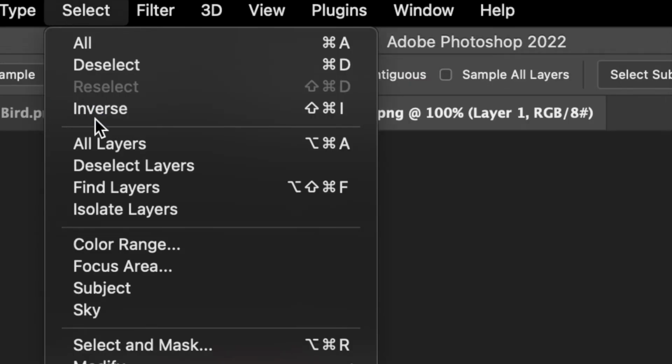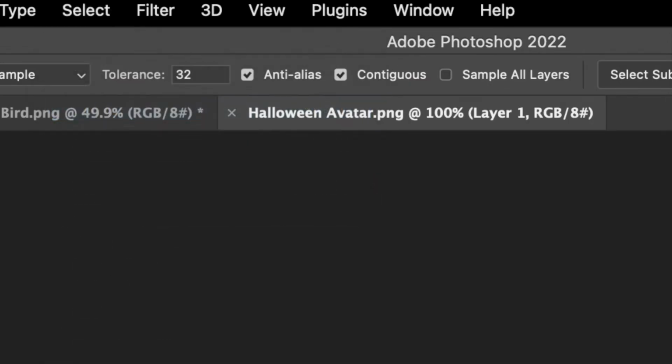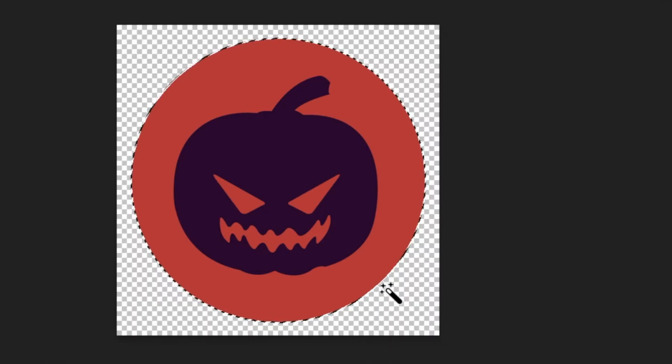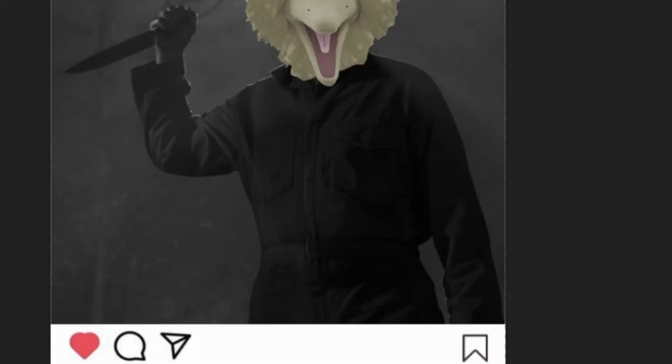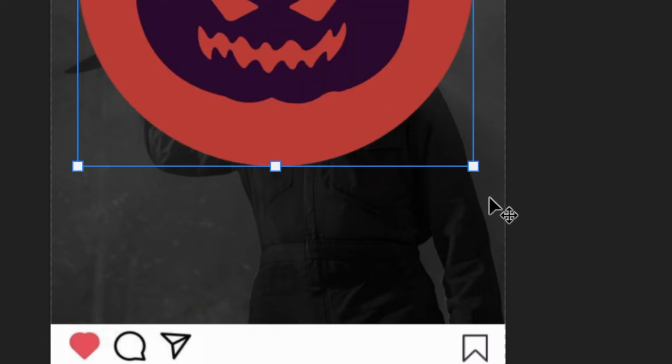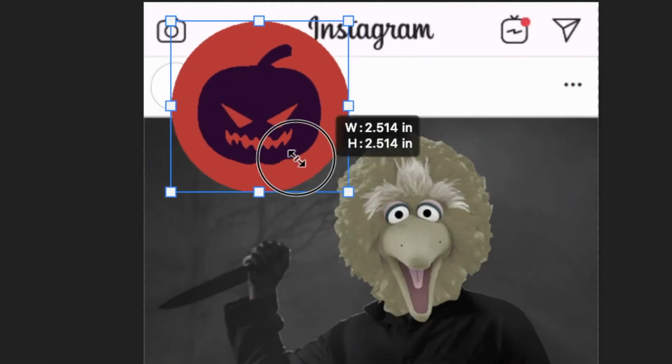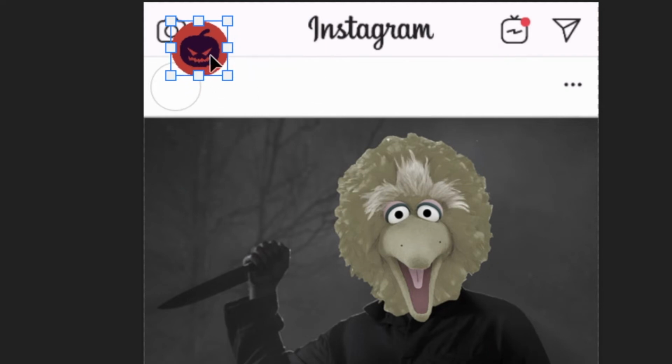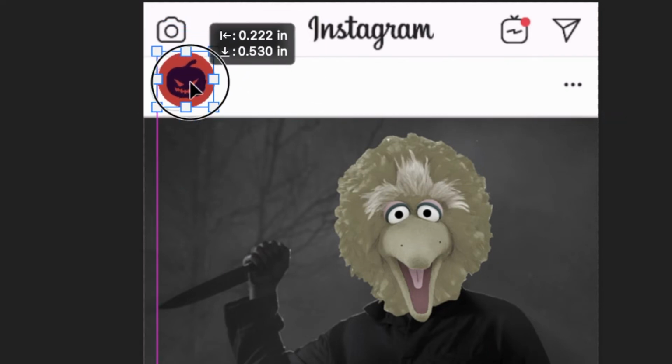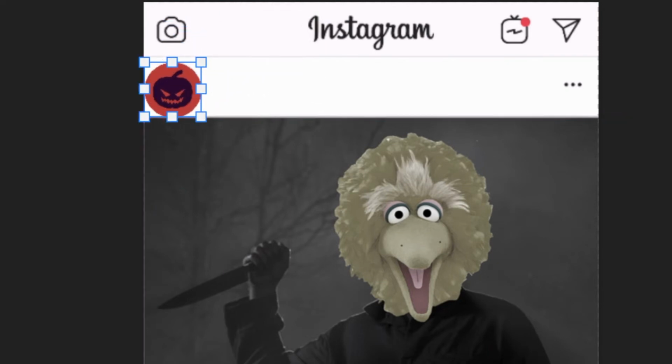Select inverse. As soon as you see that, all right, everything inside the circle is selected, sure enough, I can click it, I can drag it, I can take it up here, and I can drop it. In which case, I would shrink it way down, and I would move it into place.